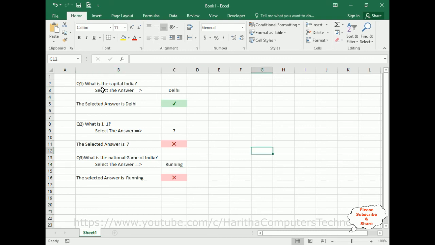What is the capital of India? Let's select the answer from the drop down list, Mumbai. The capital of India is not Mumbai, so it's a wrong answer. If I select Lucknow, which is a wrong one, if I select Delhi, it's correct. What is 1 plus 1? Which is 2, is the correct one.